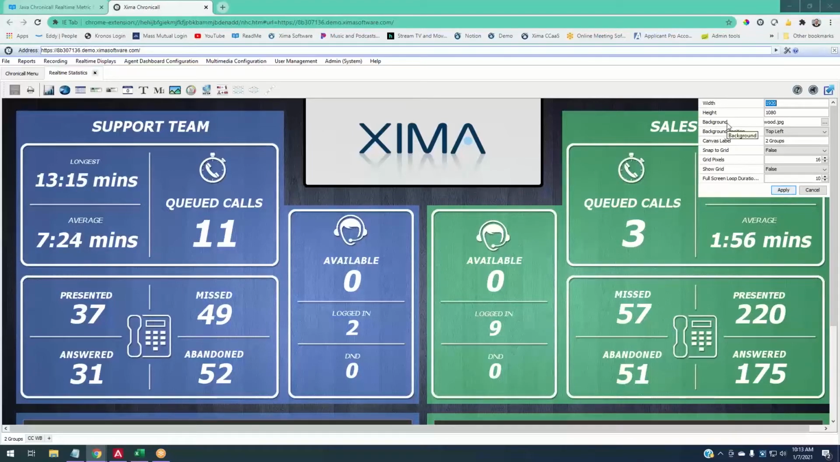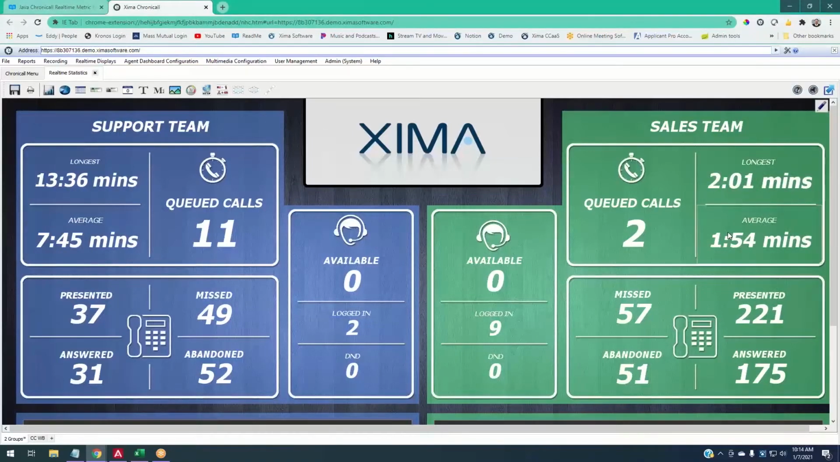So we can see the background, and then from there we can also do things like this, right here, where it says full screen loop duration. Like I mentioned, it is set by default at 10 seconds, but I can extend that. So maybe I want it to be a minute, so I would just put 60 seconds. Or maybe I want it to be 2 minutes, 120 seconds, whatever you want to do. Or if I don't want it to loop at all, I just put it at 0 and hit apply. And then at that point, it will not loop at all. Okay. So that's just an example.